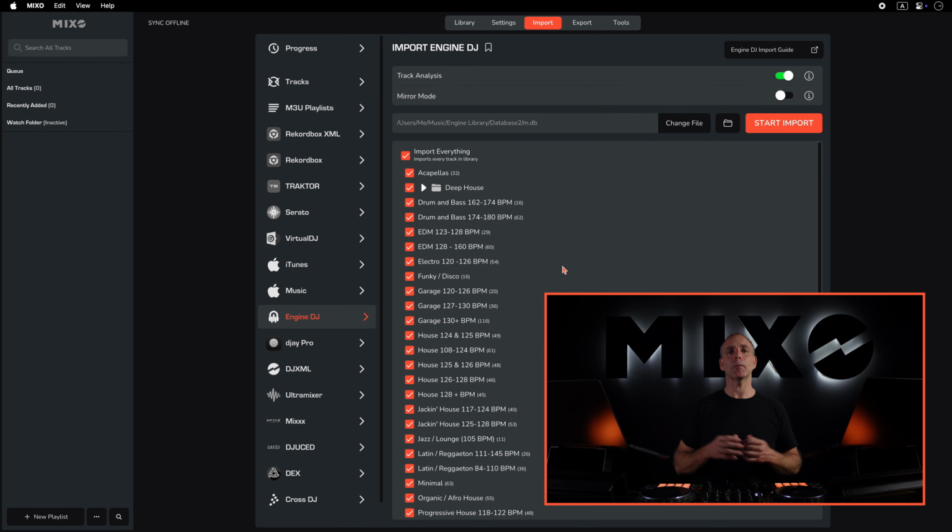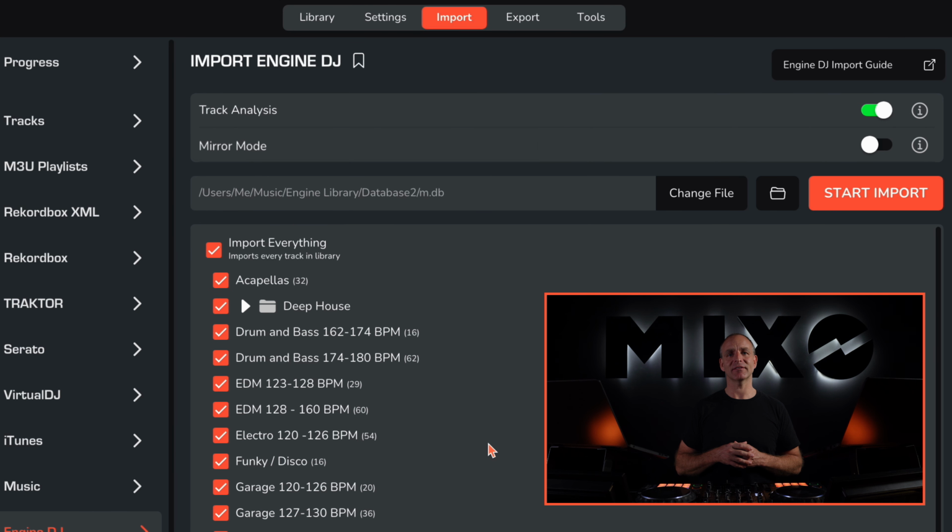At the top of the import page, you can choose to turn off track analysis if you like, although we recommend keeping it on. Track analysis will go through all your tracks and get the album artwork saved in each track, and it will also build a waveform for every track and analyze the beat grid. If you turn track analysis off, then your import will be a lot faster, but you won't have artwork, waveforms, or beat grids in Mixo. But if you're just exporting your library directly to another DJ software, then you might not need that data.